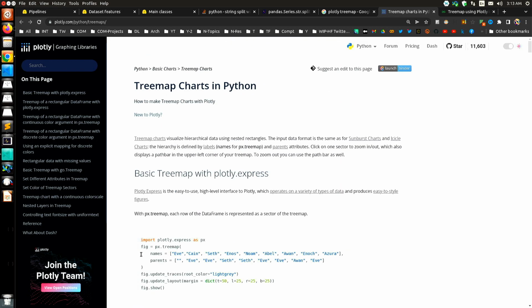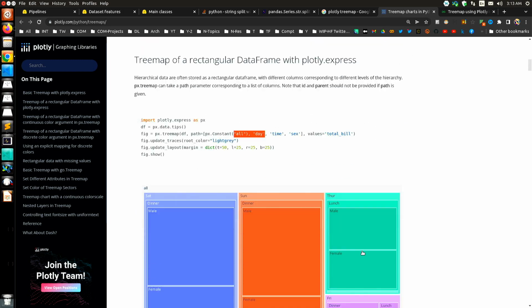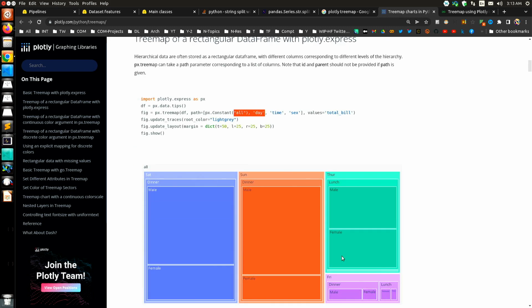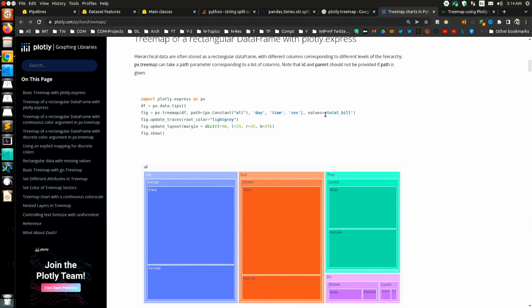Where is our data? Okay, now I kind of understood how it should be built. I think you got the idea that this path parameter will take the column names, and values will obviously take, in this case, total bill. Okay, so let's go back.